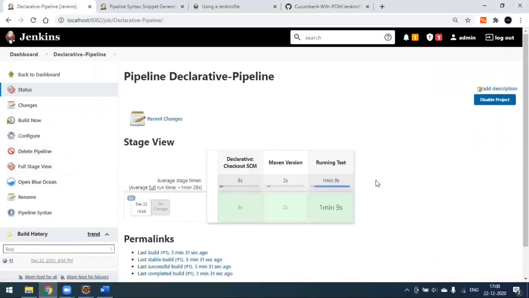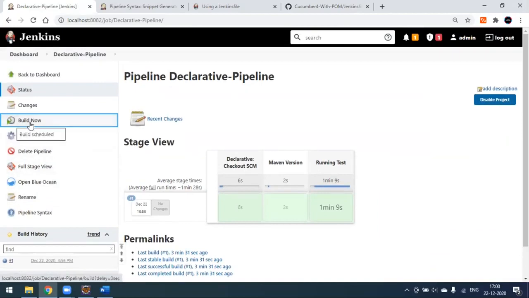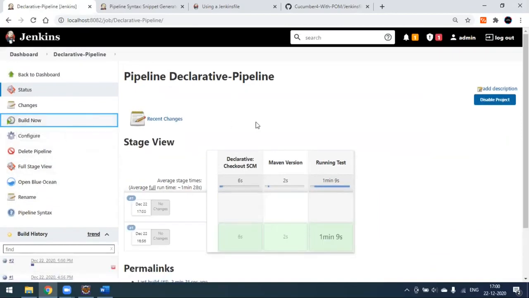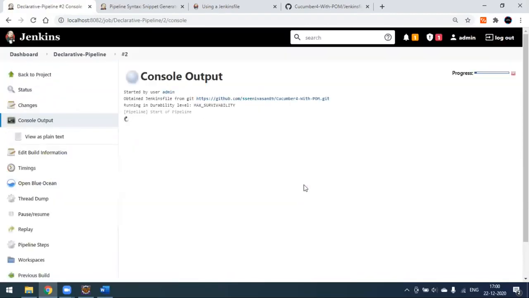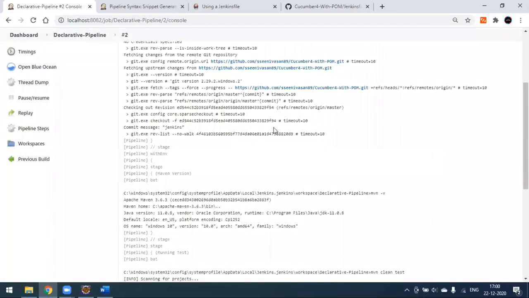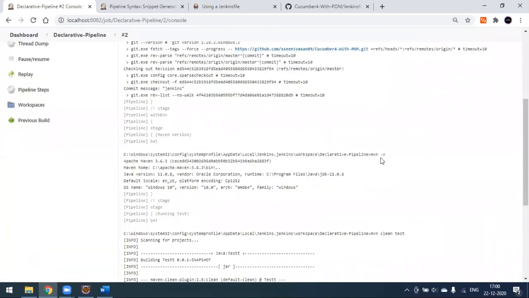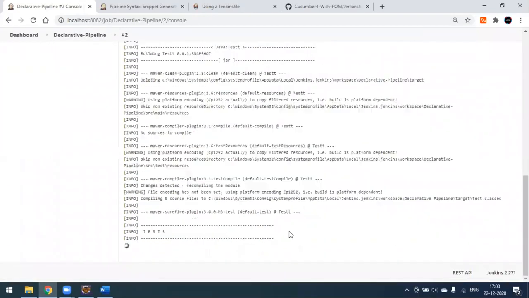You can see one more stage view will be created after running test. Okay, so here there is no Cucumber report now. I will build the project now. You can see again the console. It is taking the code from the repository, cloning the repository. After that, it is executing the Maven command, right? Here the test is started, Maven clean test, right? We'll wait for the build to be completed and we'll see whether the report is getting generated or not.